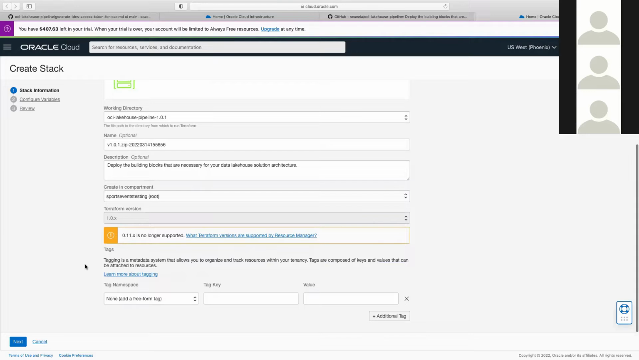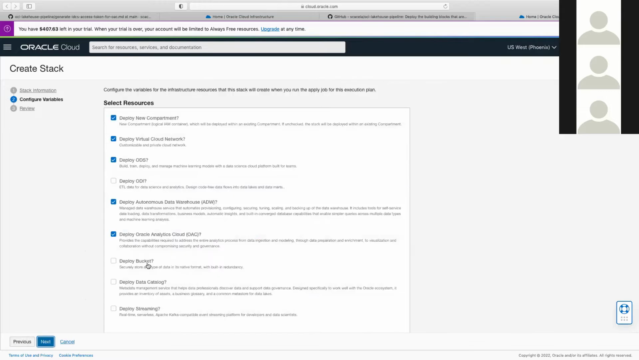We're going to leave all these options blank. We're going to create the stack in our root compartment, which is at the tenancy level, and we click next. Once we click next, we're only going to have to make one addition, and that has to do with the token that we generate from our IDCS application.